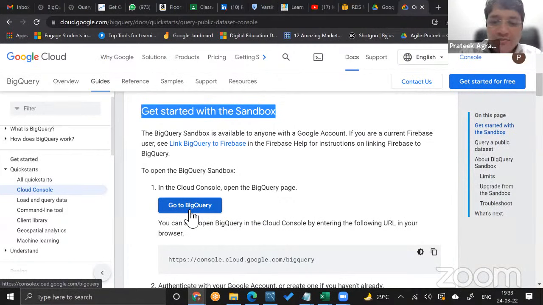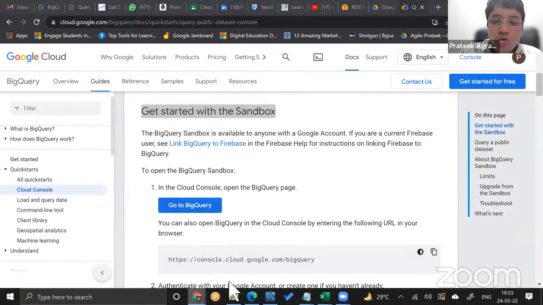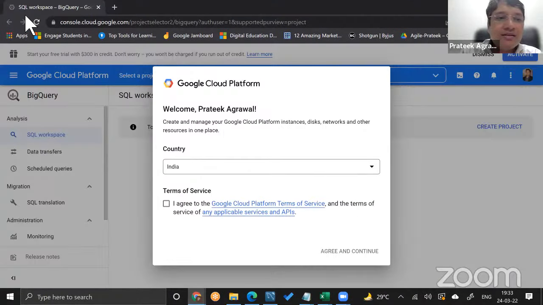When you click on it, it will open something like this. SQL workspace, and it'll give you a prompt like this: Google Cloud Platform, welcome Prateek Agrawal. Now, how did it understand that I'm Prateek Agrawal? Well, since it's a Google Cloud service and I'm logged in with my Gmail, it automatically picked up my name from my Gmail. So the only thing that you need in order to access Google Cloud Platform or Google BigQuery is your Gmail access, right?